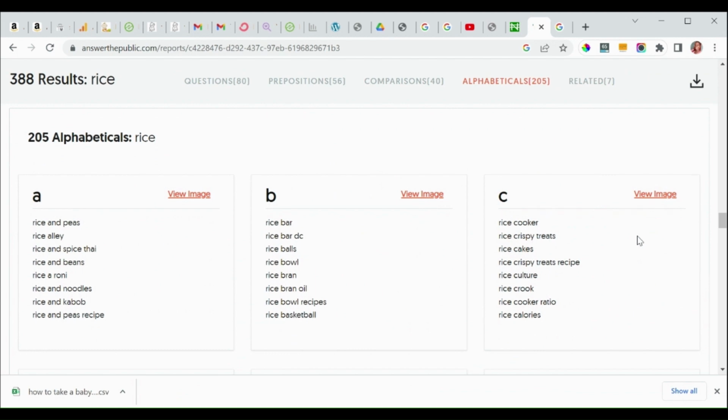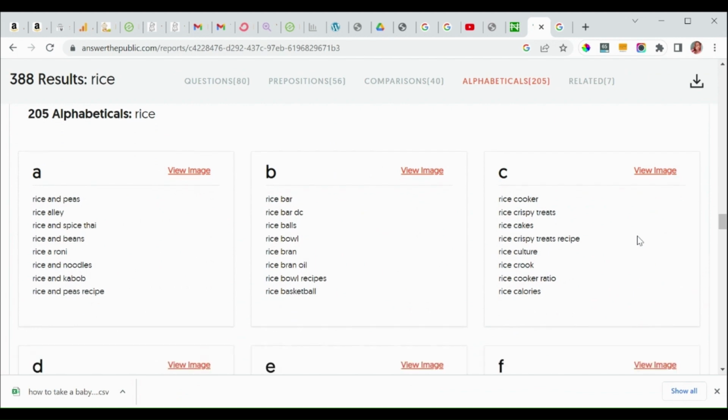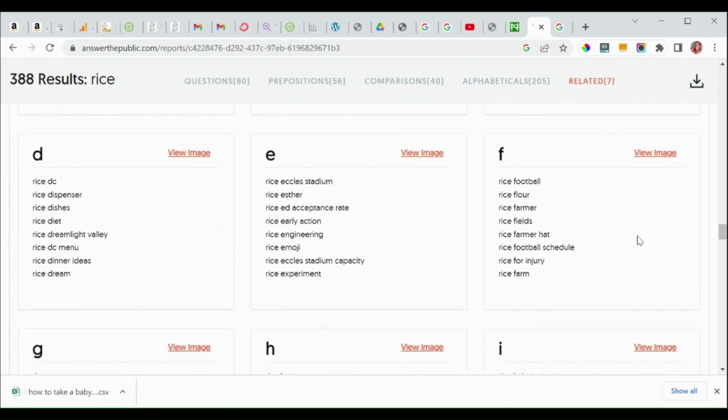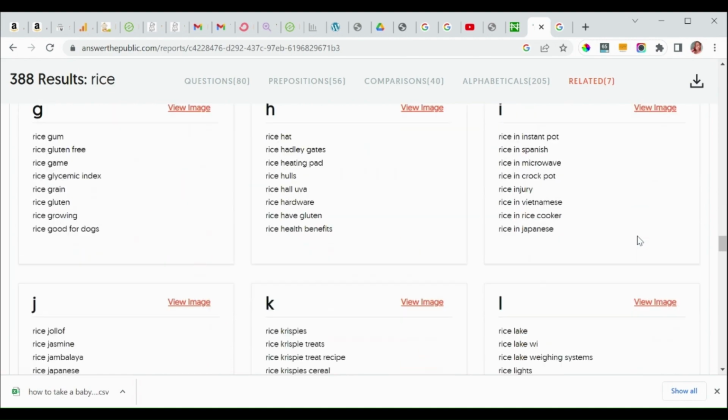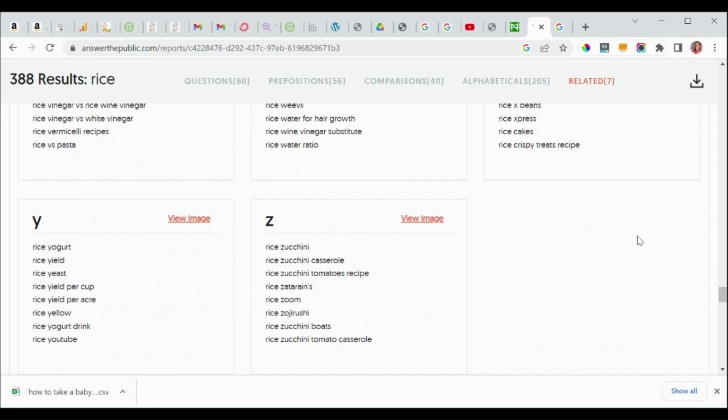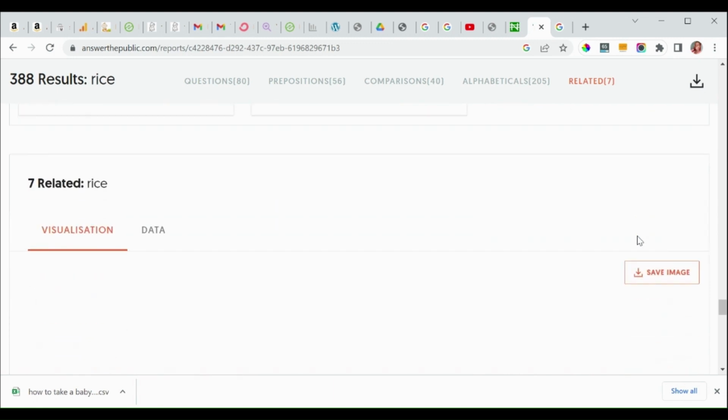Here are the alphabeticals. A: rice and peas, rice Ali. B: rice bar and more. C: rice cooker and more. D: it continues like that until the end of the alphabet, Z.